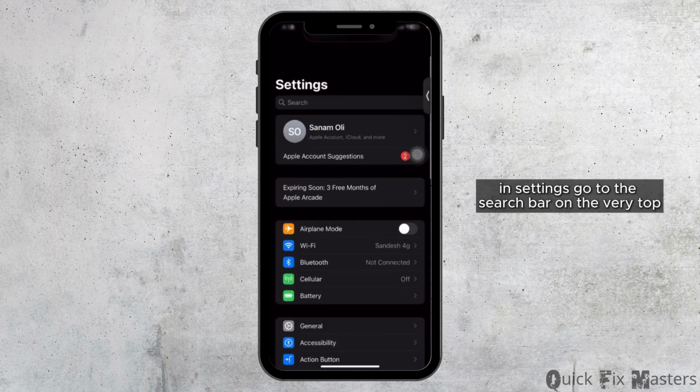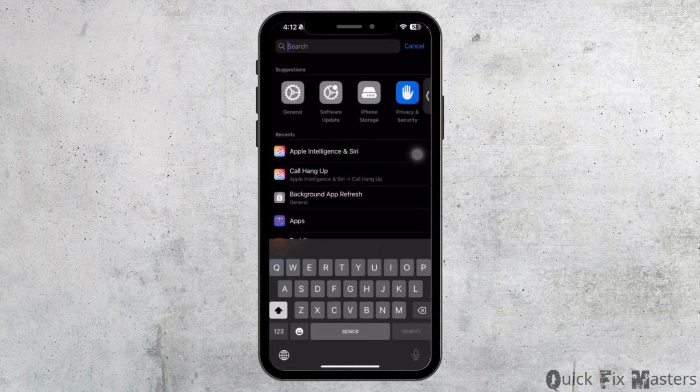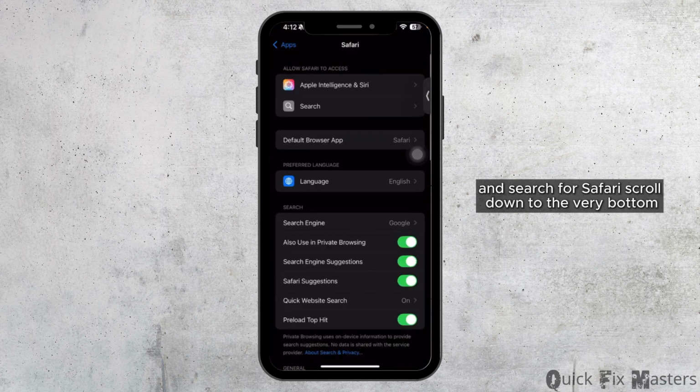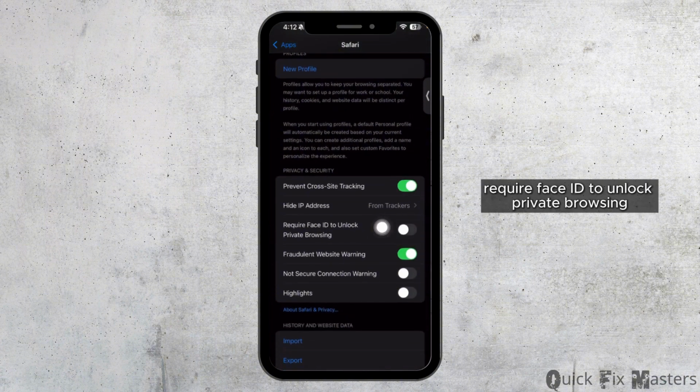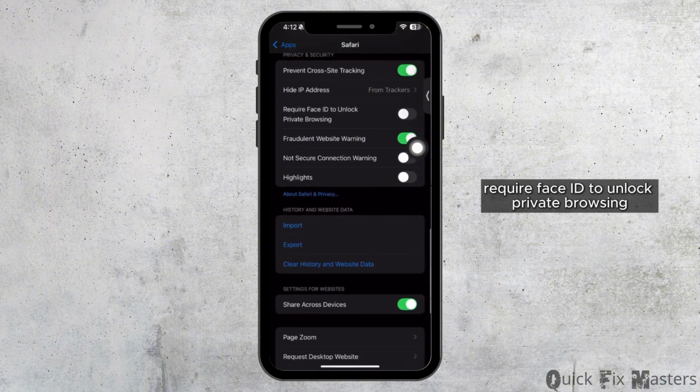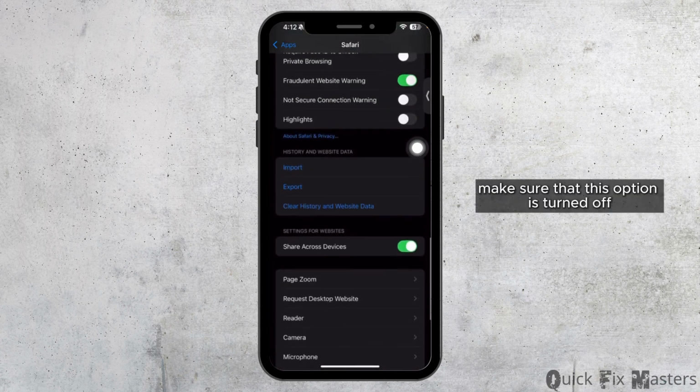In settings, go to the search bar on the very top and search for Safari. Scroll down to the very bottom. Here you will see the option Require Face ID to unlock private browsing. Make sure that this option is turned off.